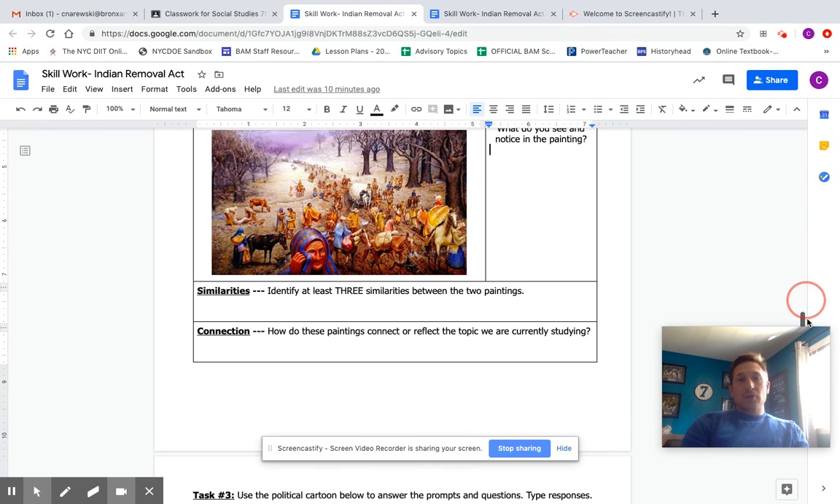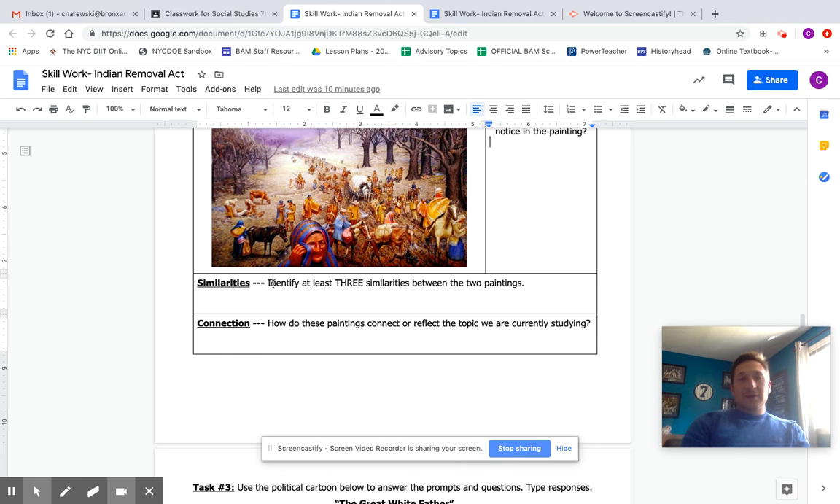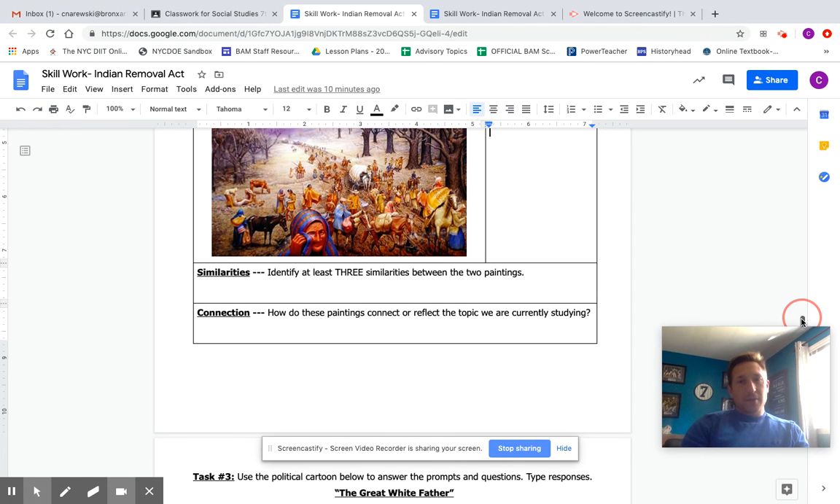And then there are 2 other prompts. Similarities. Identify at least 3 similarities between the 2 paintings. What are some things that are in common between the 2? If you can notice them and identify them, please write them in this space. And the last thing is a connection. How do these paintings connect or reflect to the topic that we are currently studying? Really, really be reflective here and connect to the topic that we are talking about.